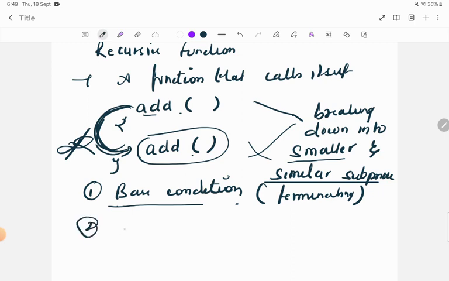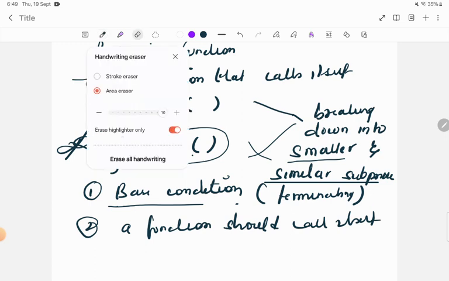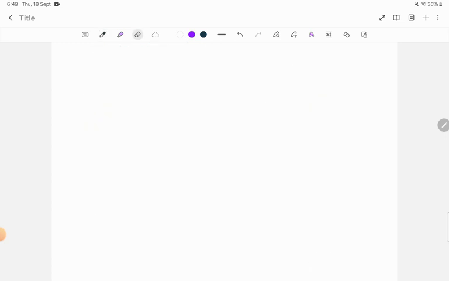And the second condition is that the function should call itself. It should always call itself. These are the two conditions for a recursive function. So let me write a code for you and then we'll get into it. Again, if you want to go into detail, please refer to my channel, my C playlist. Okay, so let me write a program and tell you.